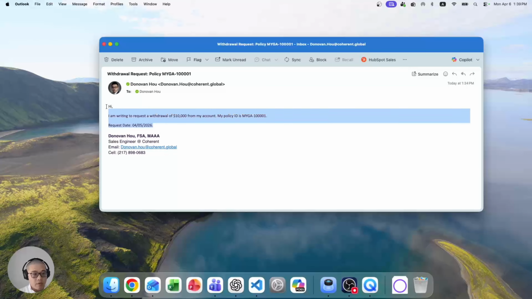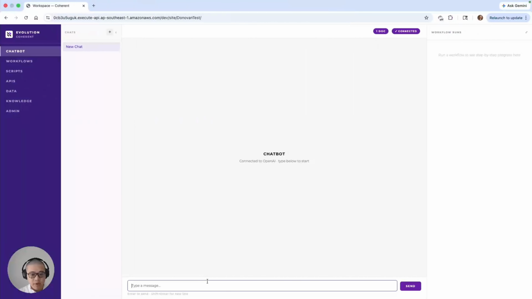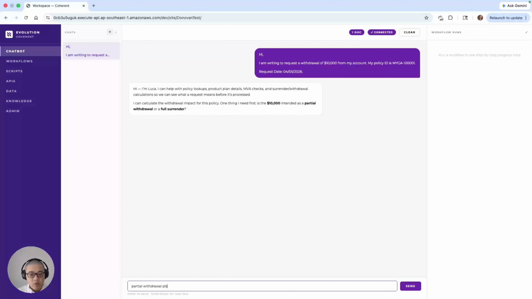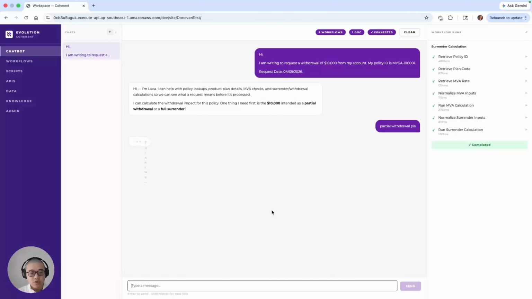Now, here's the email that I received requesting a withdrawal from the account. Simply copy and paste that and put it into the chatbot. The chatbot will automatically scan through the request and pick the right workflow tools we have configured for them. What used to take multiple days and several teams to complete is now being executed within 10 seconds.